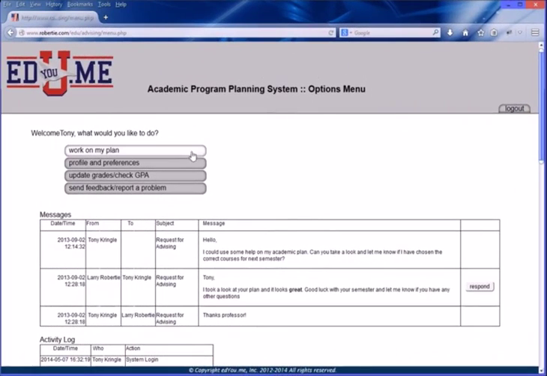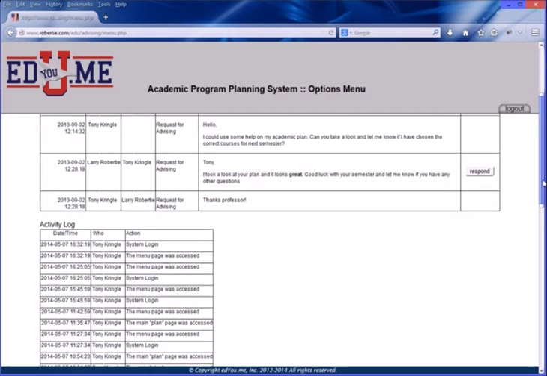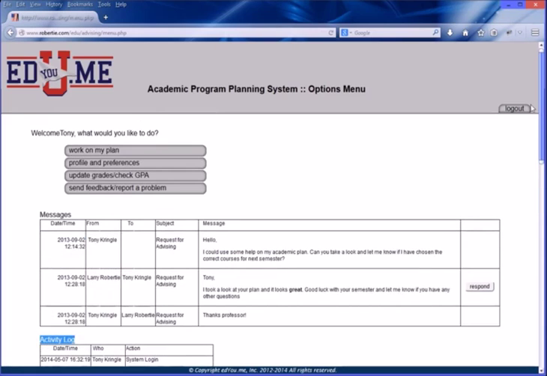Once the student is logged in, they're presented again with a clean and uncluttered page. We have clearly defined alternatives specific to each user's role. On this page we have Work on My Plan, Profile and Preferences, Updated Grades and Check GPA, Send Feedback and Report a Problem. We have a Message Center. Here we show messages between the student and an advisor. And we have an activity log, which may become particularly useful for a student to see that an advisor has been doing activity within their account.